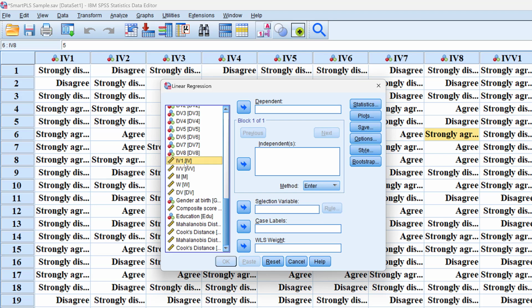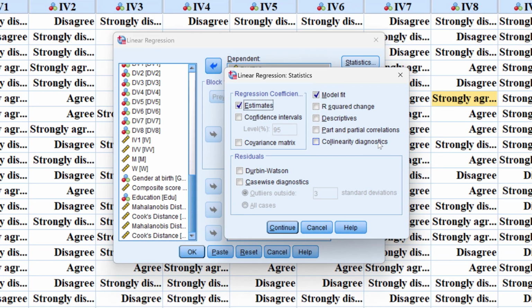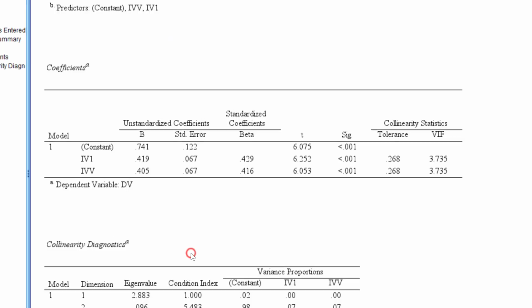So just put the IVs and then the DV here in the dependent variable box. So I go to statistics and I need to tick collinearity diagnostics, as you can see, and click on it so that I have this tick button. I can also use Durbin-Watson test, but mostly I use collinearity diagnostics, and that's enough. So I can click OK.